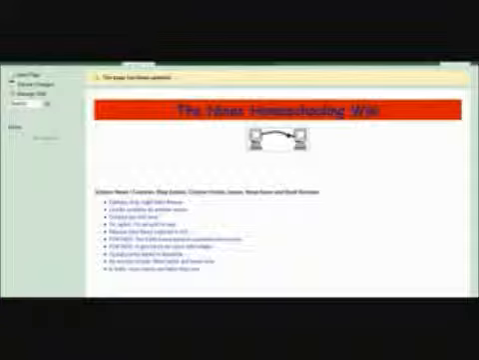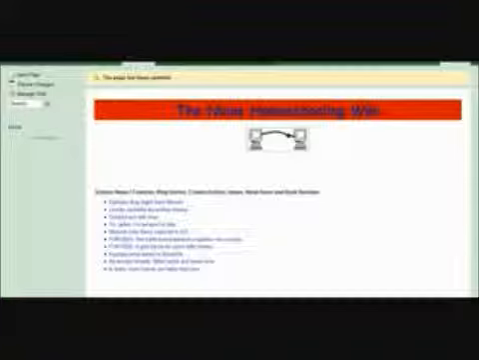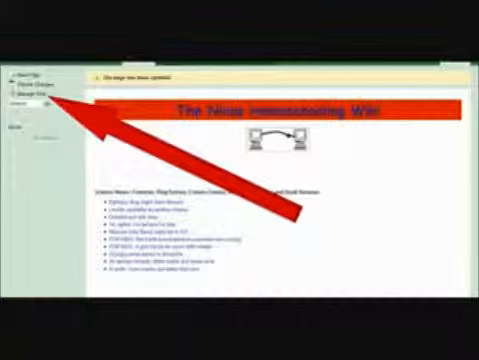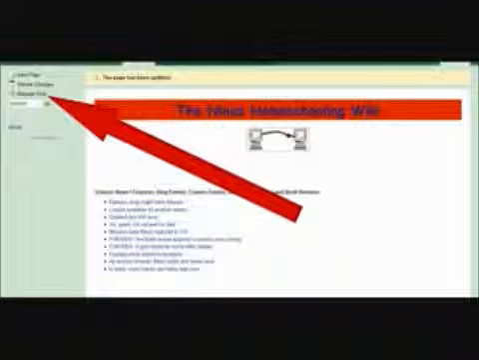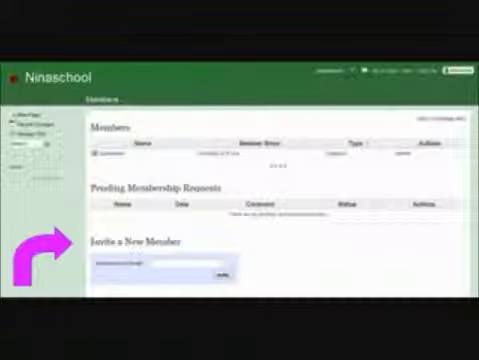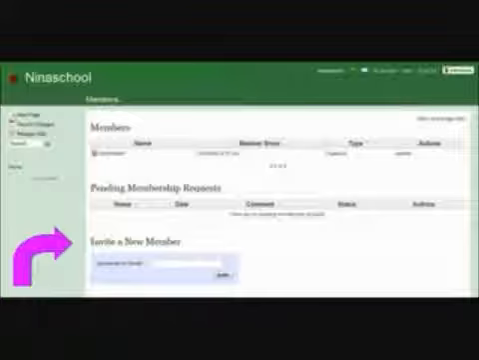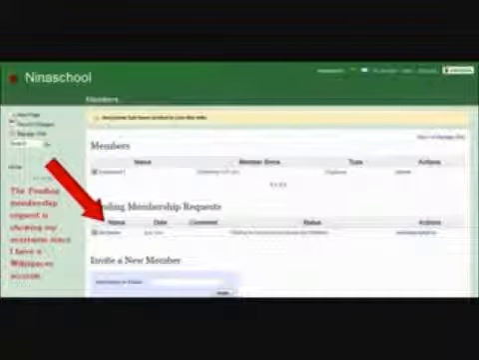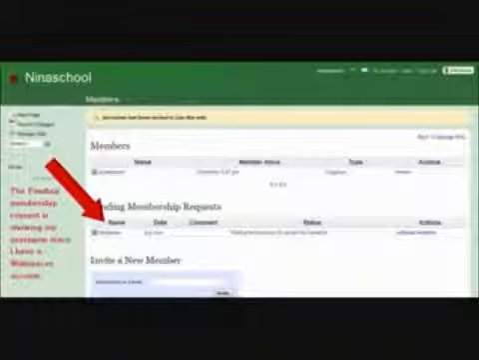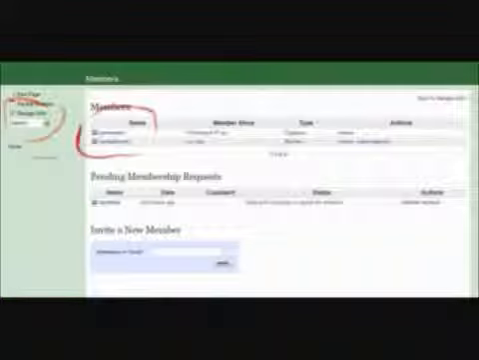What visitors? Let's invite someone to join our wiki. Click Manage Wiki on the upper left-hand side of the wiki. On the Members page, go to the Invite a New Member section at the bottom of the page and enter an email to invite someone to join your wiki, and then click Invite. This next slide shows my Wikispaces account name as a pending member request because I have a Wikispaces account. Otherwise, my email address would appear here.